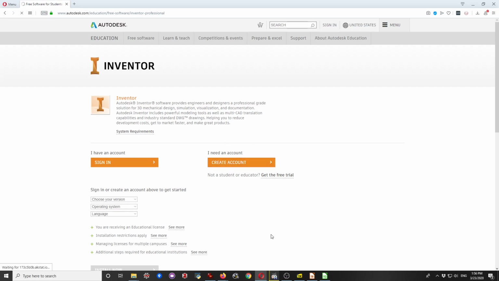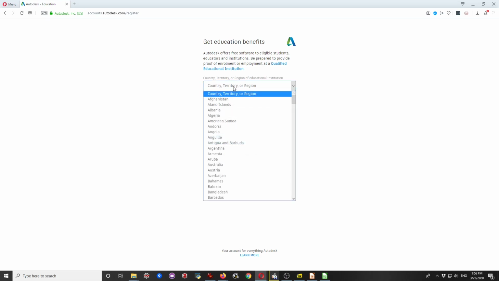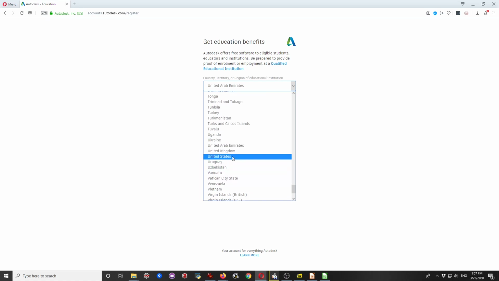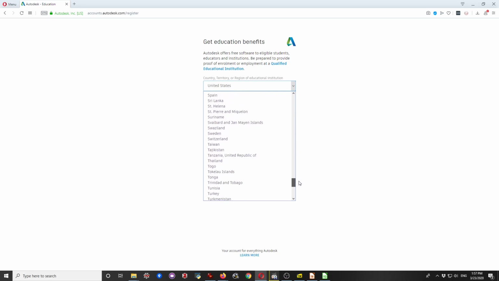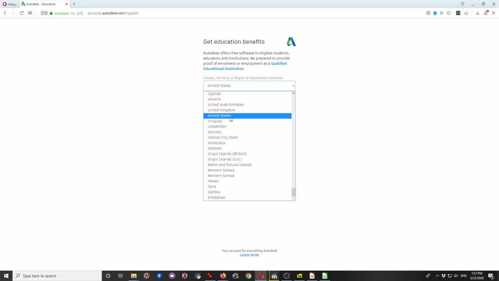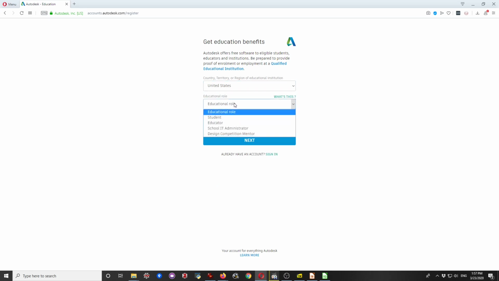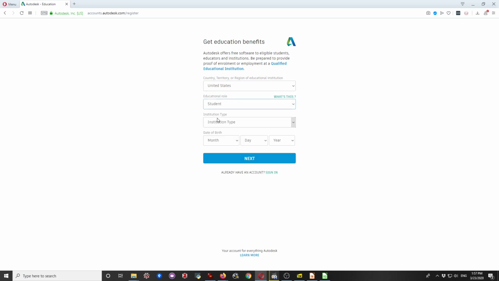So you're going to go here, create account, and then we are in the United States. You can either type it in, make sure you do not choose United Arab Emirates. That is a whole different country. We're the United States. Or you can just click and drag all the way down to the U's. We are QSTU. And there is United States. Educational role, you guys are students. Institution type, we are at a high school. And then you'll put in your birthday here.